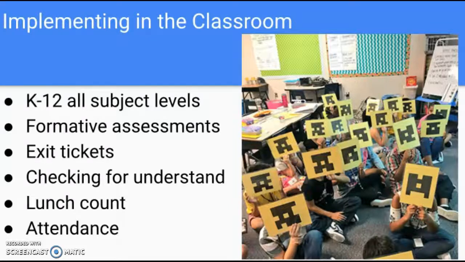So, now we know what Plickers is and how to get started. So let's learn about how we can implement it into the classroom. First off, Plickers can be used in all grades and subject levels. From a kindergarten English class to an AP Science class, Plickers is an excellent tool to assess students.